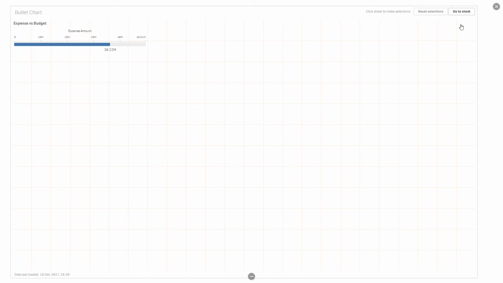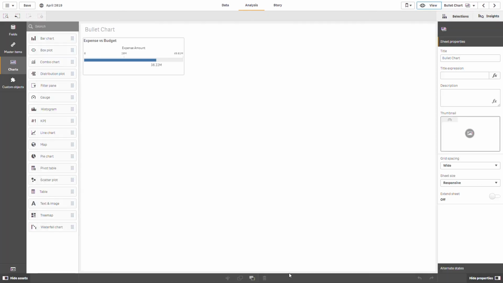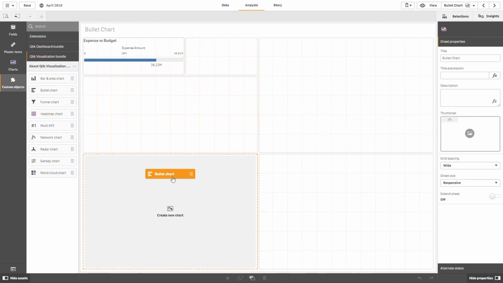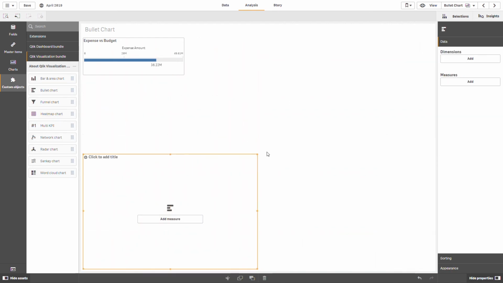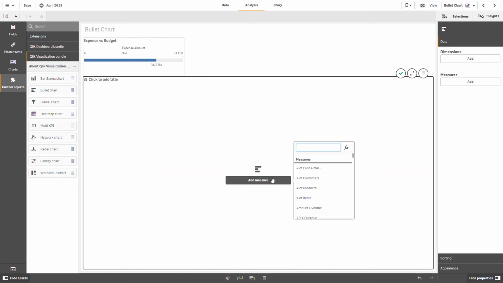So in this sheet, I have a simple gauge of expense versus budget. And what I can do with the new bullet chart is, if I go into edit mode and drag my bullet chart onto my sheet and extend it, I can add measures. My first measure will be the actual value of the bar as I would have in a normal gauge.